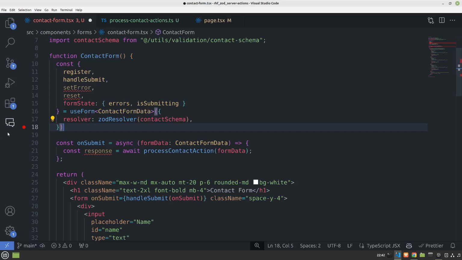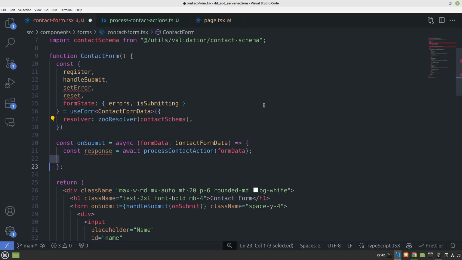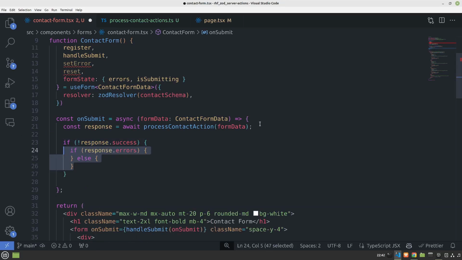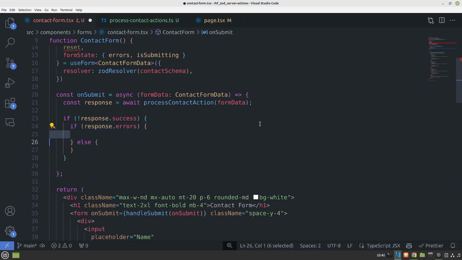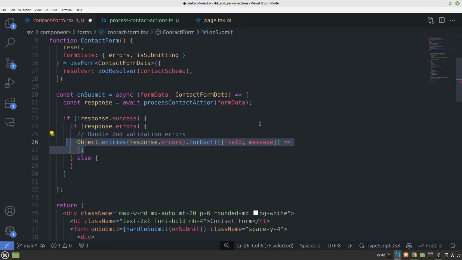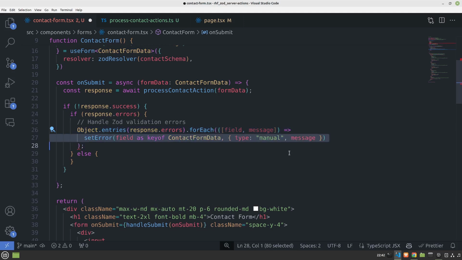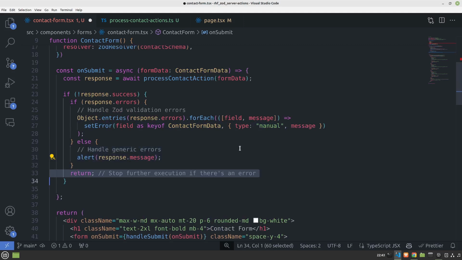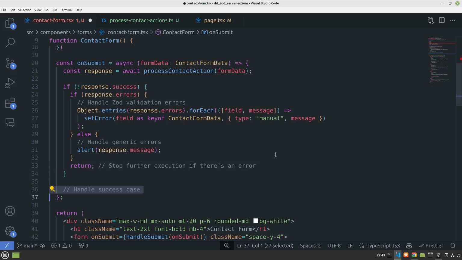And now let's open the contact form and let's finish implementing the onSubmit function. Here, we're checking the response from the server. If the response is not successful, we first check if there are validation errors. If response.errors exists, we loop through each field and message using Object.entries. For each error, we use setError to manually set the error for that field in the form. If there are no validation errors, but a generic error message exists, we display it with an alert. Then, stop further execution using return. If the response is successful, we display a success message with an alert and call reset to clear the form.